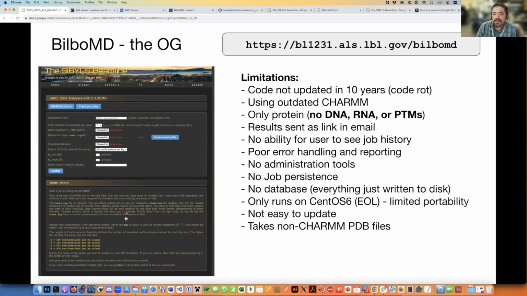the OG, are a little bit numerous. I mean, it is only really able to take protein. No DNA, no RNA, no post-transcriptional modifications, no ligands. It uses a relatively old version of CHARMM, which is still valid, it's just there have been some improvements to CHARMM over the years. It sends the results as a link in an email. There's no ability for the user to see their job history. Even though there's a check your jobs button up here, it doesn't work. Has poor error handling and reporting. There's no admin tools. There's no persistence of your jobs. There's no database.